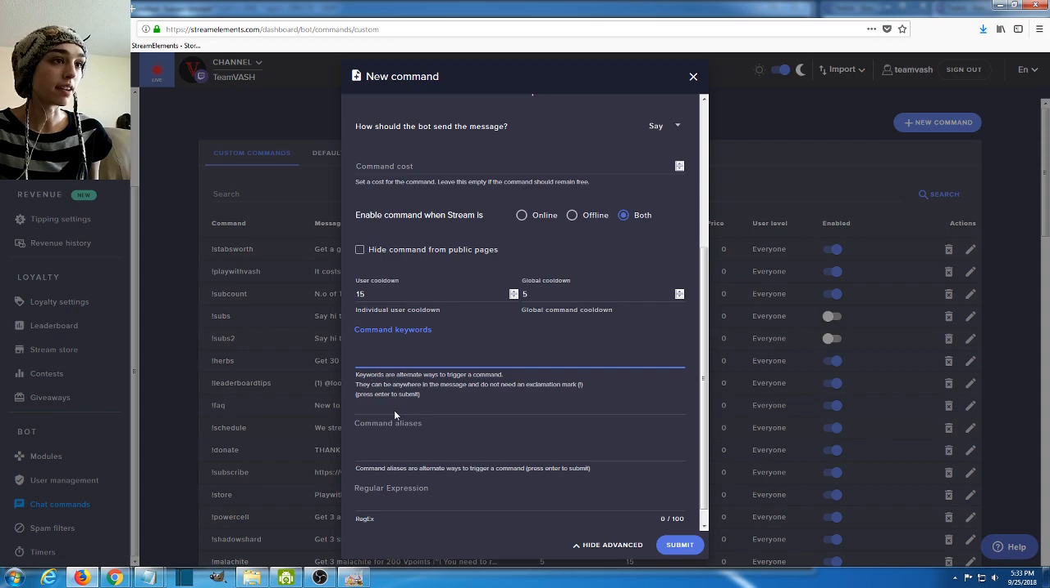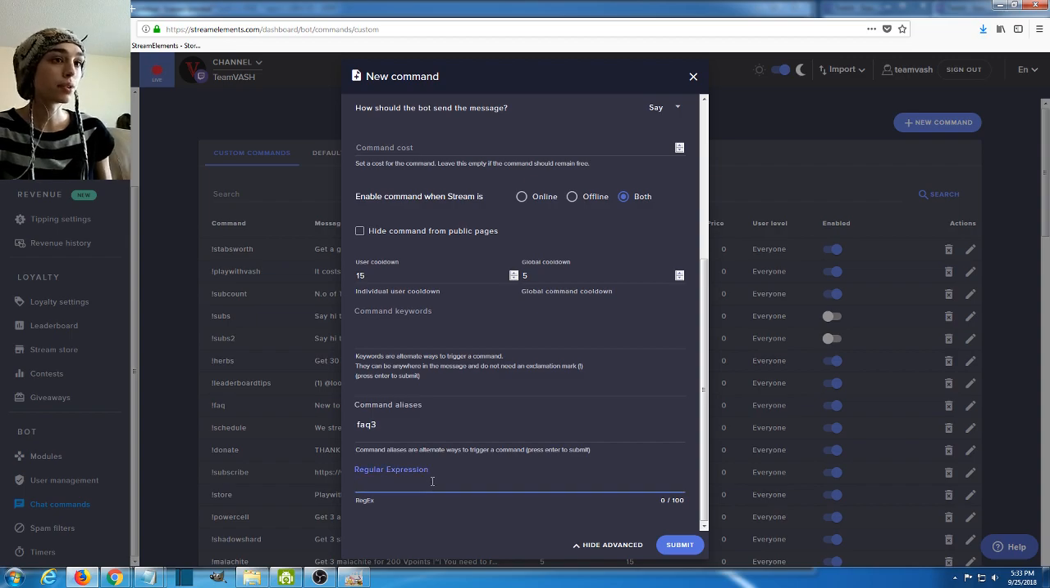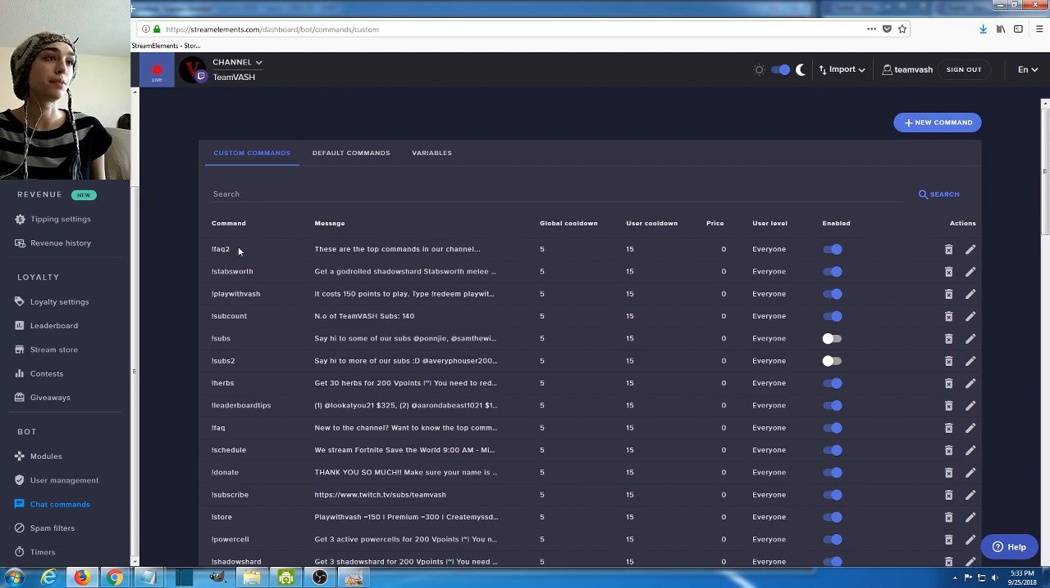The keywords here are alternative ways to trigger a command, and they can be anywhere in the message and do not need an exclamation mark. I don't believe I've ever used that before, so I'm not sure how that works exactly. Aliases are different ways of triggering the command, so it could be that FAQ3 is another way of triggering the command as well as this. I'm not sure what the regular expression is, I don't use that myself. So I'm going to submit that, and then it just comes up on here, FAQ2 is now a command.